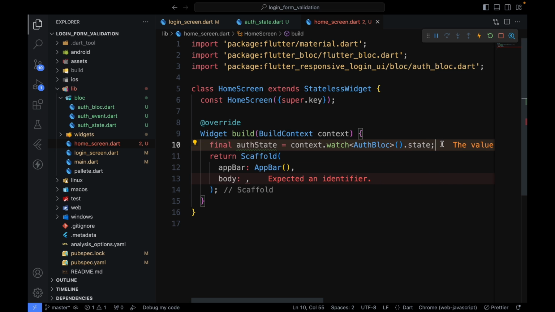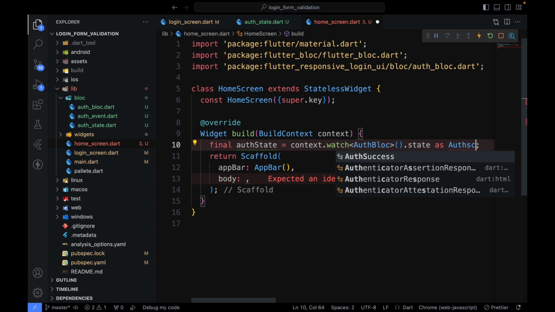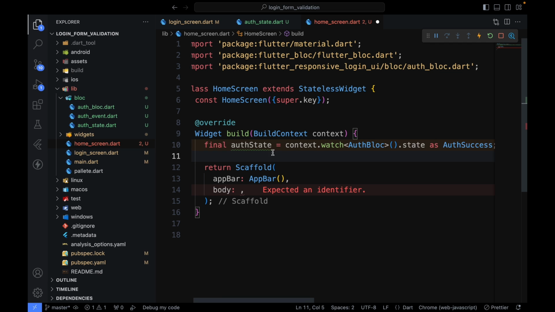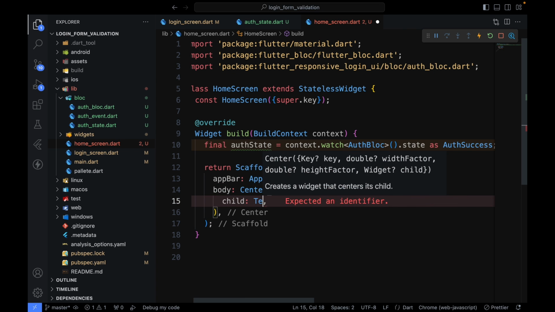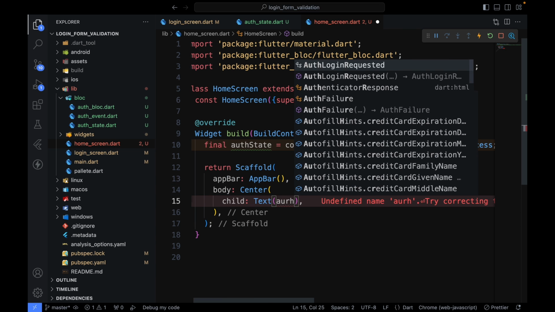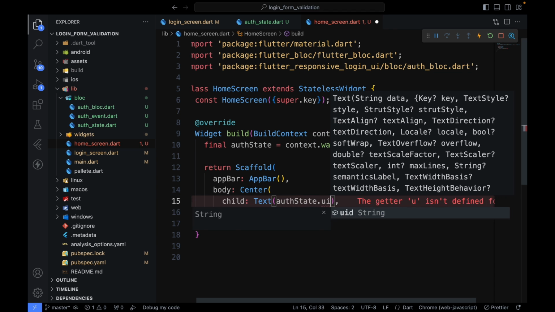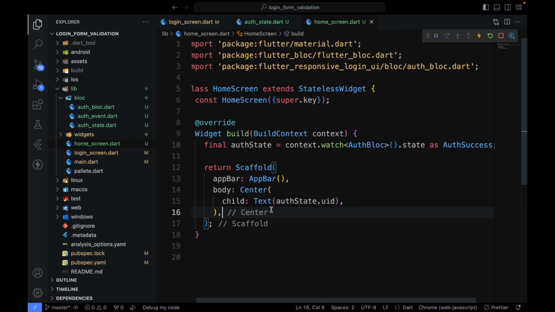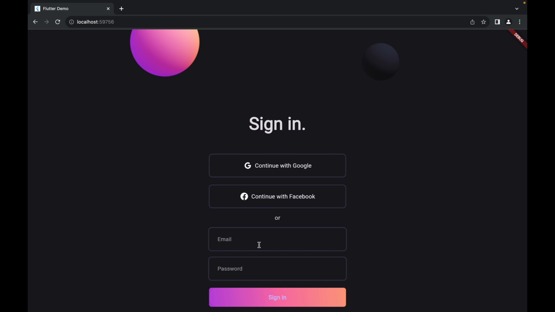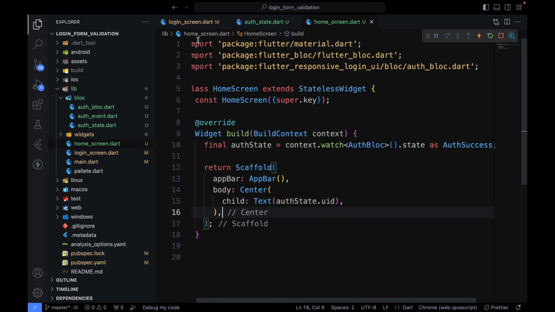Now I'll treat this auth state as auth success, because the only way to reach the screen is if the auth is success. So I can just do body as center child text of auth state.uid, and that would be enough for me to display the user ID of the user. So I can just do rrr@gmail.com. The password could be test123. I'll sign in, and there we go. We see rrr@gmail.com followed by test123, which is our user ID.